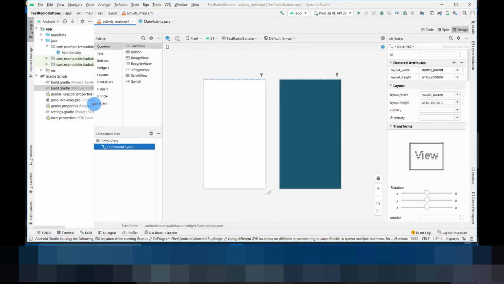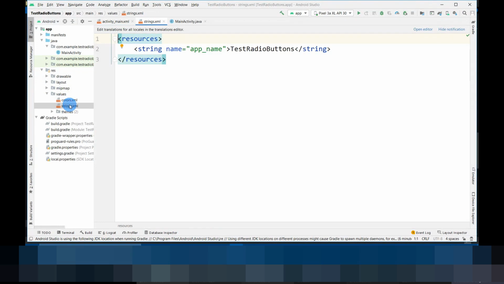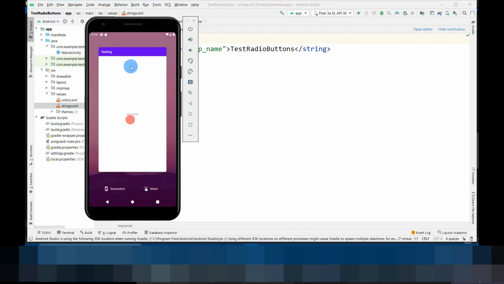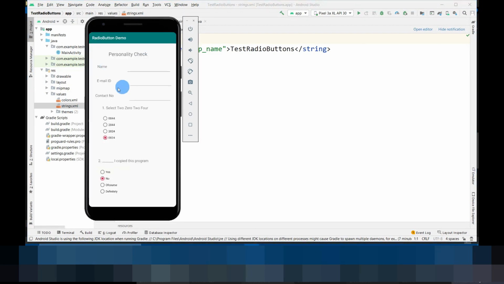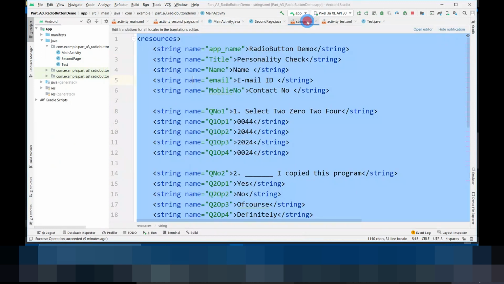We need to create a resource file. So I'm just going to open the res folder. In that resource, strings.xml. Now here, if you observe the previous app, you will see that we have one title, name, ID, contact number, and then 3 questions, and each question has 4 options. So we have to create a resource file which contains all this information. I've already done that one, so I'm just going to copy paste and then I'll explain what it is.